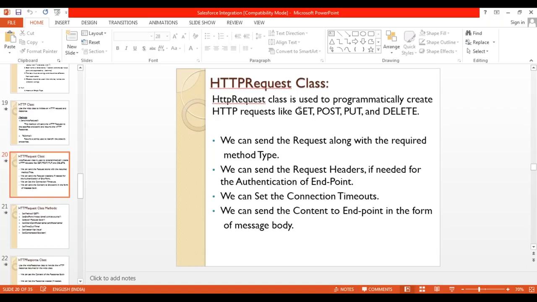To indicate that method, get method, put method, post method, delete method, we can specify. And we can send the request header if needed for the authentication. Whenever we have authorization servers available, at that time we have to specify the access token also with the help of the request header.